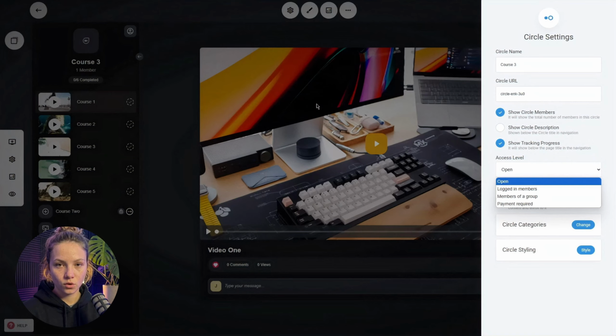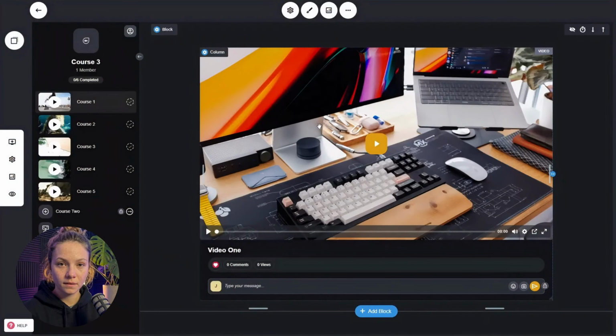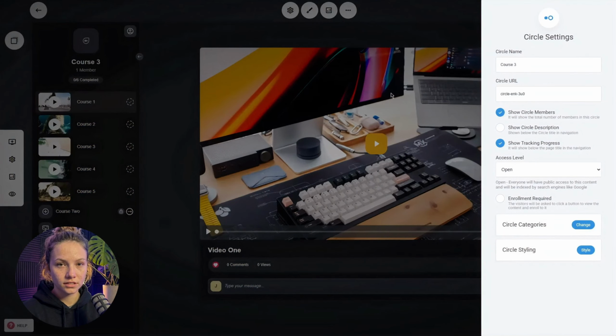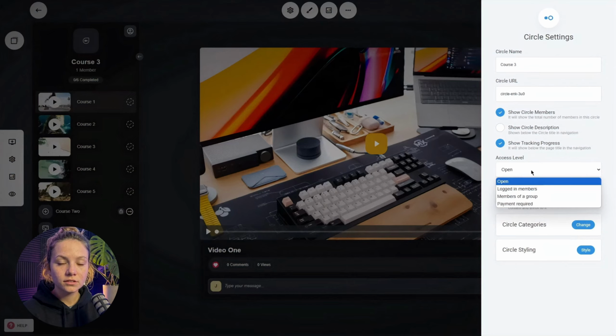Now, even if it's open, even if you're not a member, if you want to react or leave a comment, then you'll be asked to log in and create an account. Keep that in mind. But to consume the content, to play a video, to see and read and gain access, you don't have to do anything. You just gain access right away.